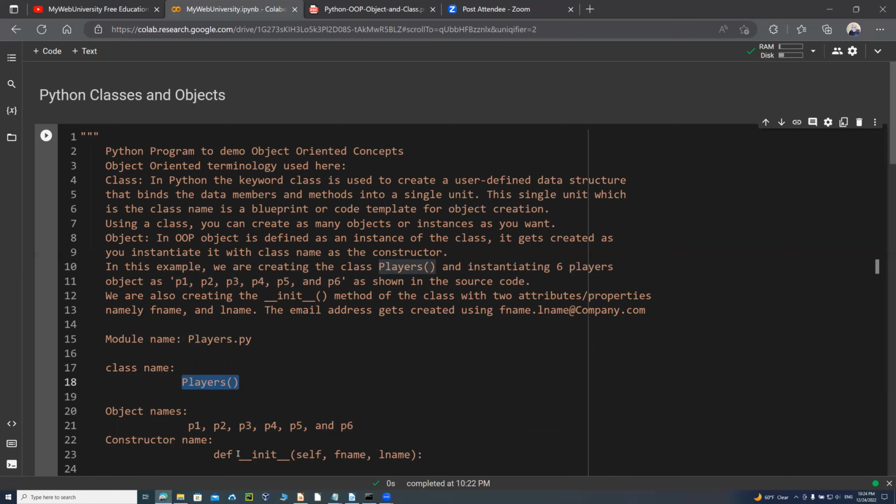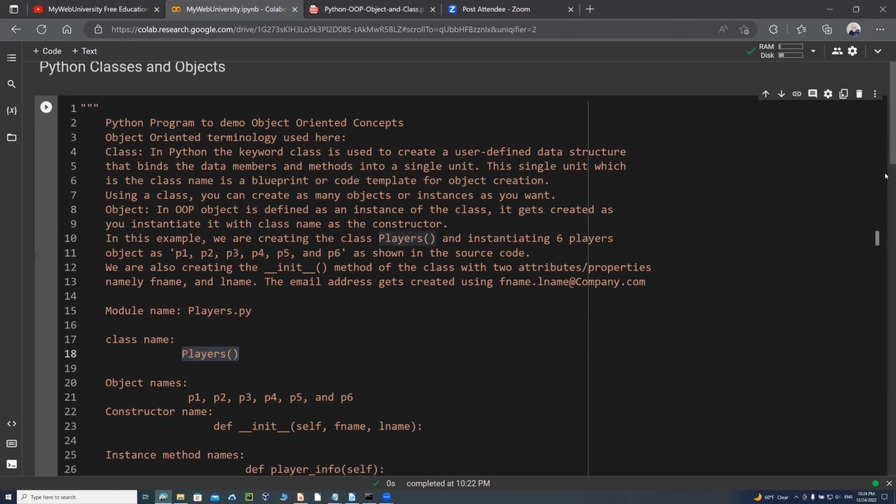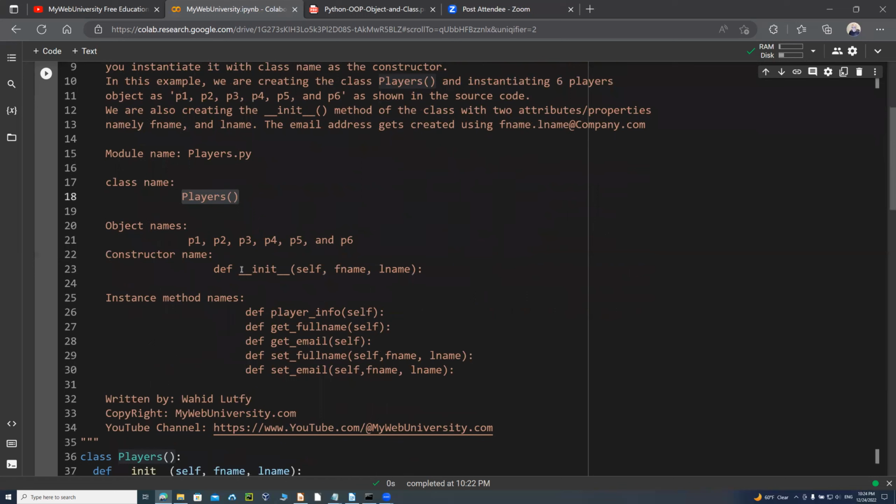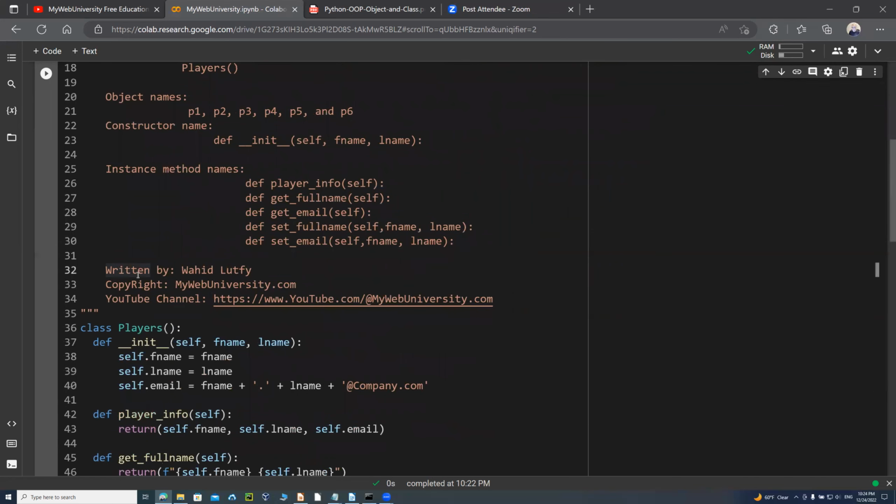And it gets instantiated like this with this define function, double underscore special method init. And then the instance method or name, you just name them like that. And then who wrote it? I wrote it myself. Written by Wahid Lutfi, and copyright myubuniversity.com.